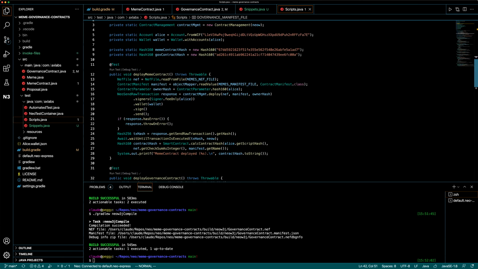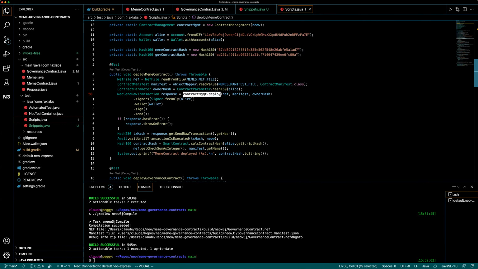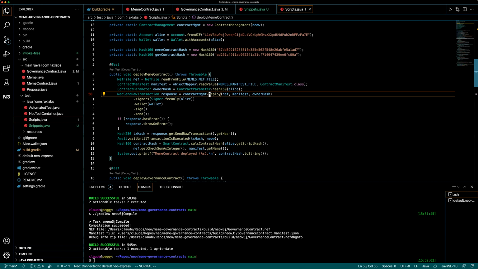And now we're going to use these files and deploy these contracts. And so we load the NEF file, we load the contract manifest, and here we call the contract management, and we call its deploy method. So this is a convenience method here, because it's a native contract. We know what methods it has. So we have these methods right in Java, and we can pass it the NEF and the manifest, and we also pass it a contract parameter.